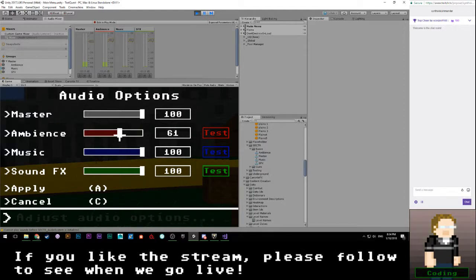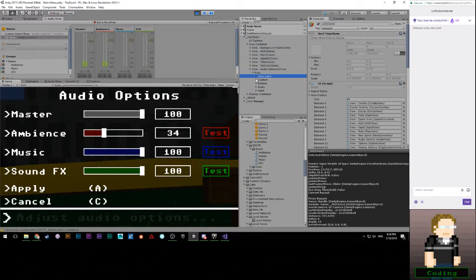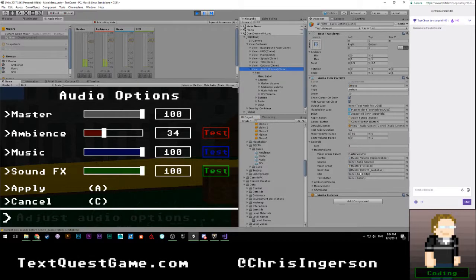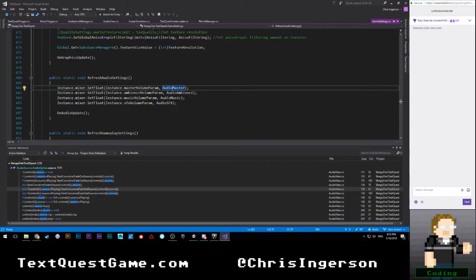So you can see that this is clearly driving the volume on the audio source. And then we can ensure that that is the case by looking at the actual audio source. Come over here. Let's see. We want ambience. Yeah, that's where that volume is getting set. But we don't want it to set that volume. Instead, we want it to set the values up here. Let's go ahead and stop playing.